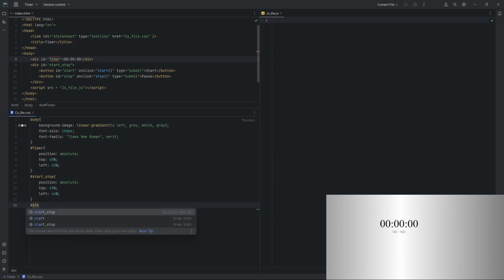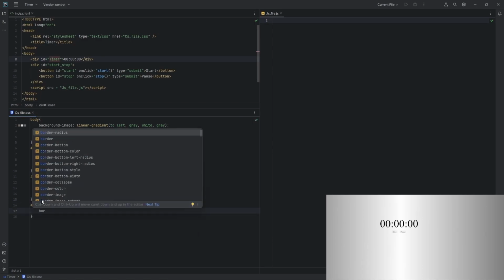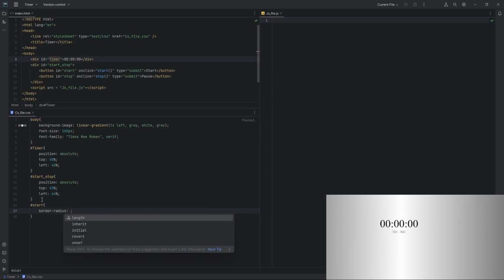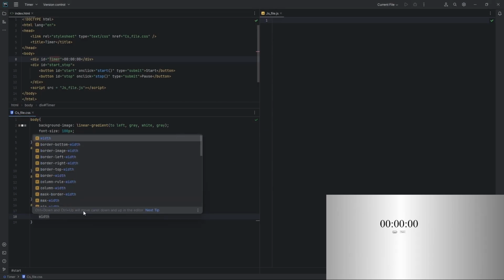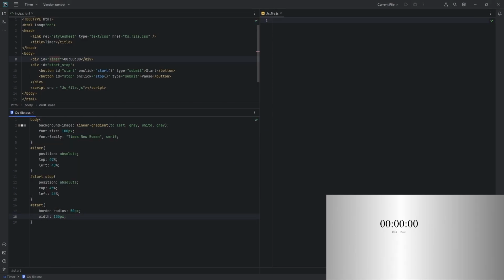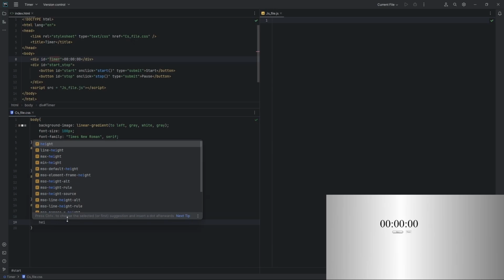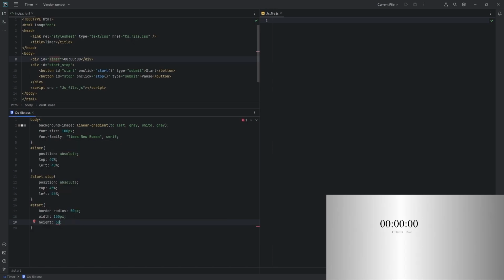So now for the start, I don't know, for some reason I couldn't type the start, but for the start, you go to the border radius, and then so it's 50 pixels, and then next you create the width of the button, which was 100 pixels, and the height, which was 50 pixels. And then next we create the same thing, copy paste for the stop button, and then that's it for the CSS with a few changes. And then we're over to the JavaScript.